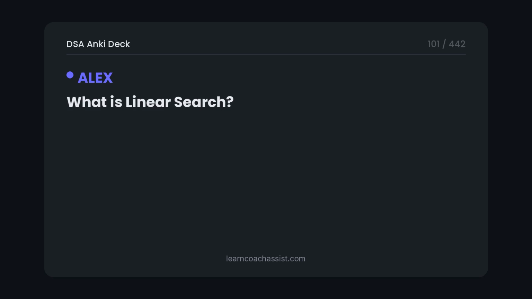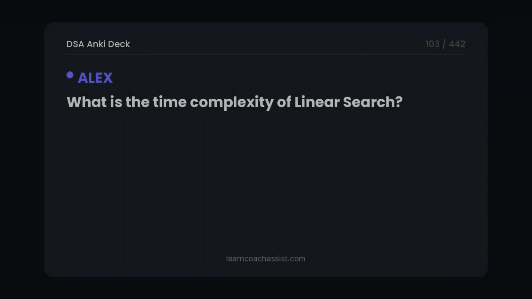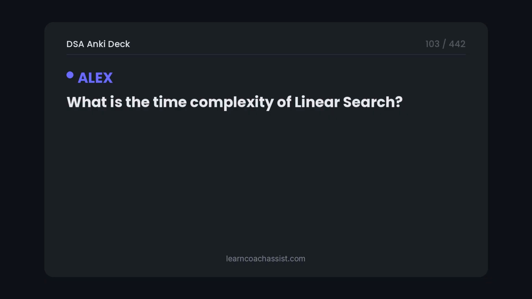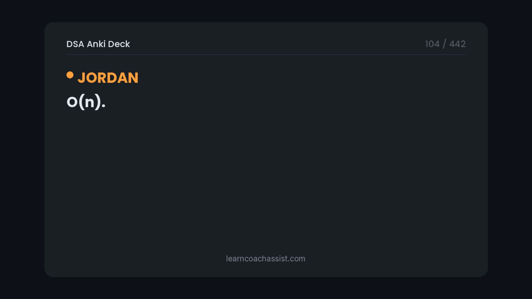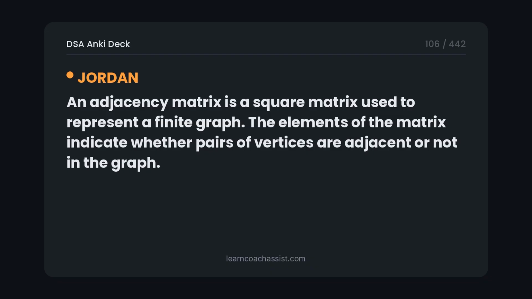What is linear search? Linear search is a very simple search algorithm. In this type of search, a sequential search is made over all items one by one. What is the time complexity of linear search? O(n). What is an adjacency matrix? An adjacency matrix is a square matrix used to represent a finite graph. The elements of the matrix indicate whether pairs of vertices are adjacent or not in the graph.